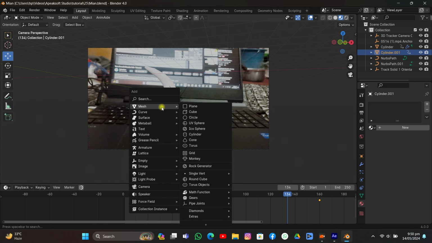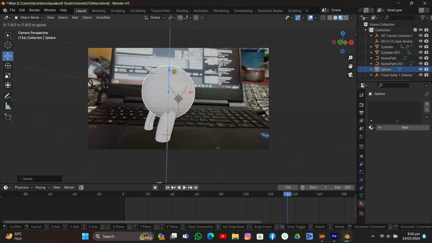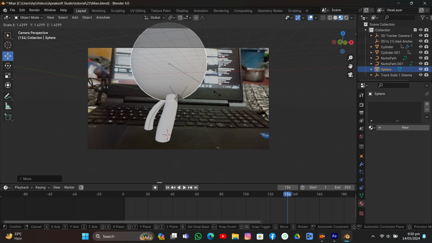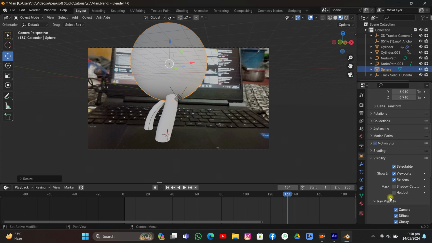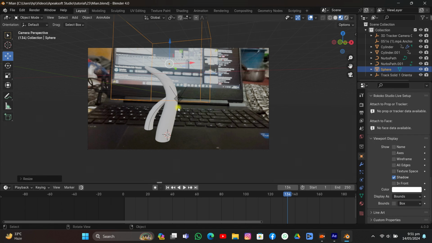Okay, so I'm gonna add a UV sphere. I'm gonna scale it up. I'm gonna move it on z axis. I'm gonna shade it smooth, and I'm gonna scale it accordingly. Okay, so I'm gonna go to viewport visibility. I'm gonna make it a bound. Maybe I can select the downward cylinder object.